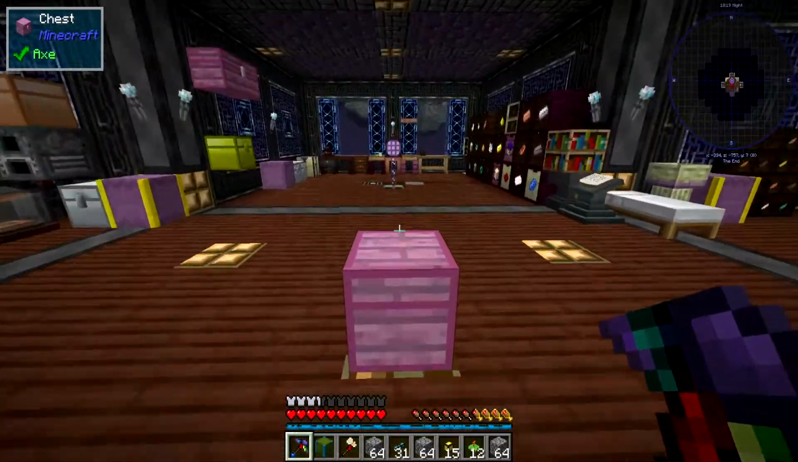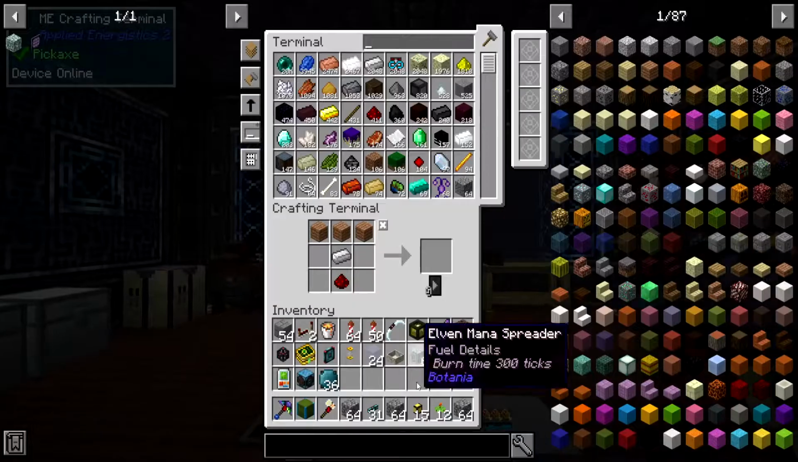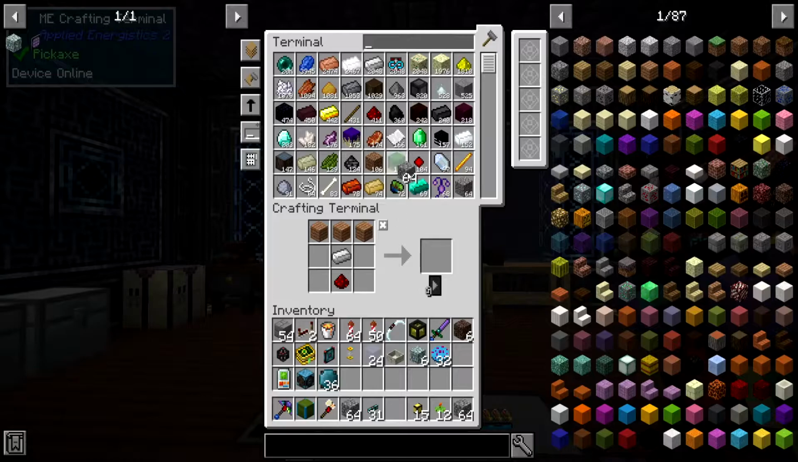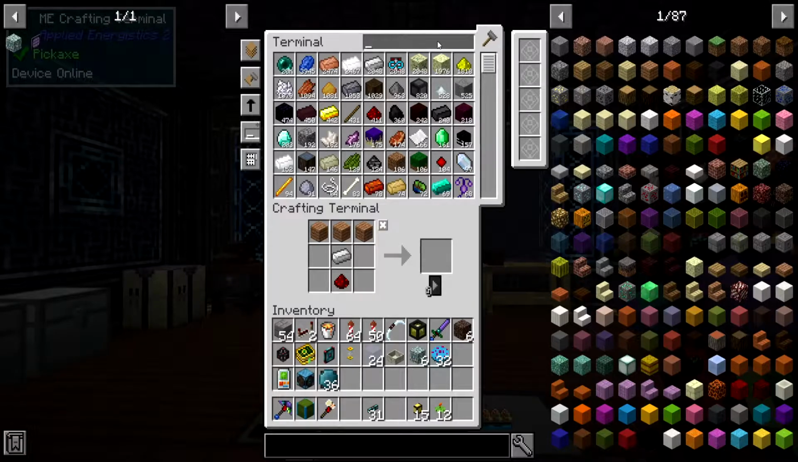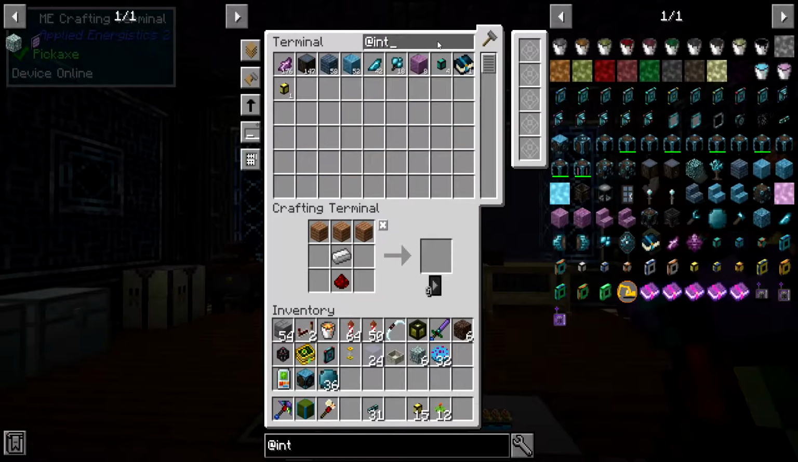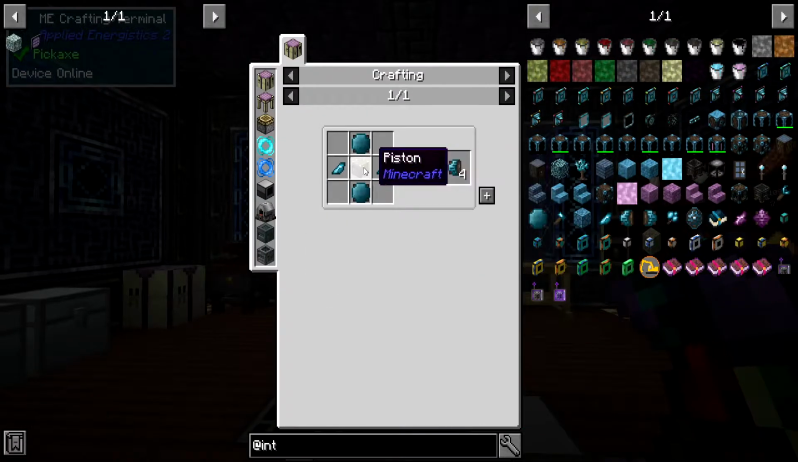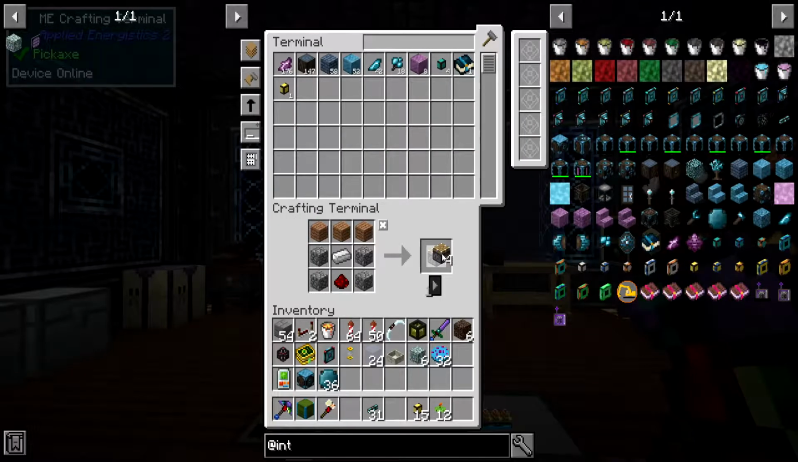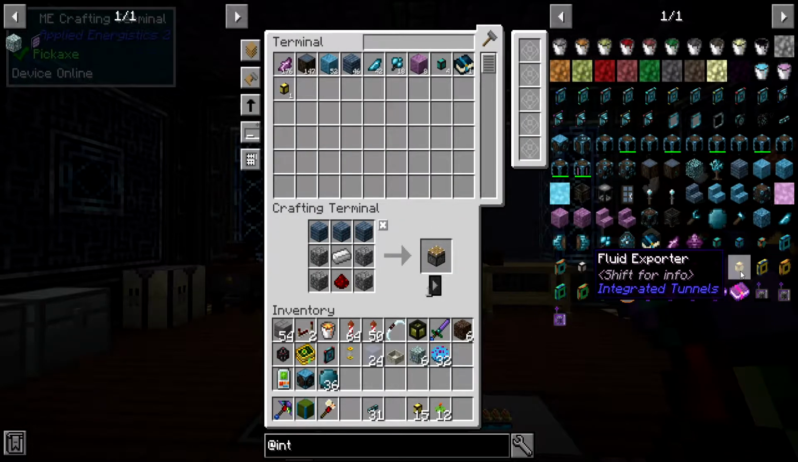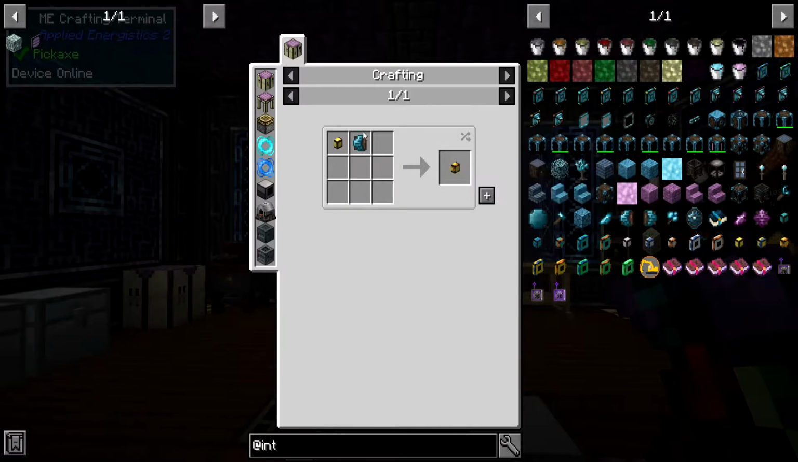When we do get to that point, finally, we'll be hooking up other things to the system so we can actually get in the thing. Thank you. So we were making a variable something or other, right? Integrated Dynamics. We need to make an output transformer. We were making those. Okay, just make a bunch of pistons. We'll be fine. Okay, so we needed a fluid exporter, so we'll need at least 12 of these.